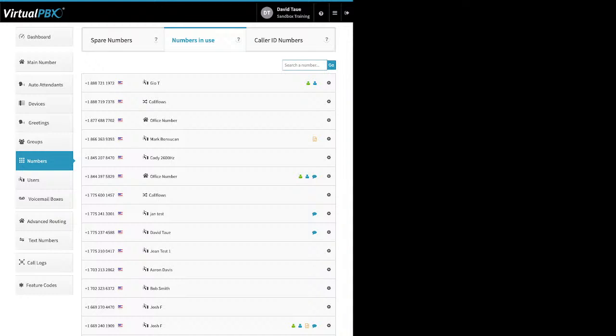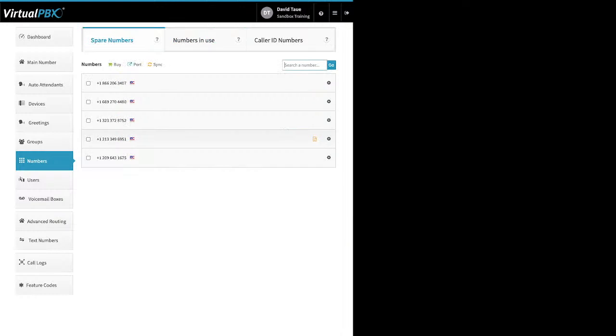Numbers. This takes you to your numbers in use, right? So this shows you where your numbers are assigned. You can't unassign them here. You can't assign them here, right? You can only just see their status. You can click on the little gear icon so you can update the caller ID, the E911, and the prepend. Under spare numbers, right? So these are the numbers you're not using.